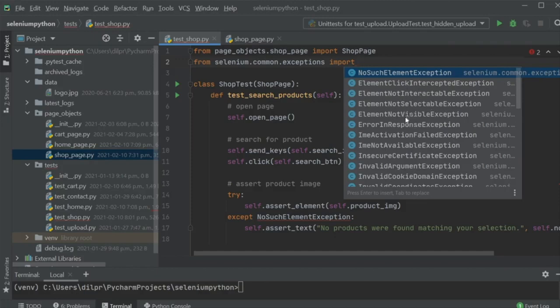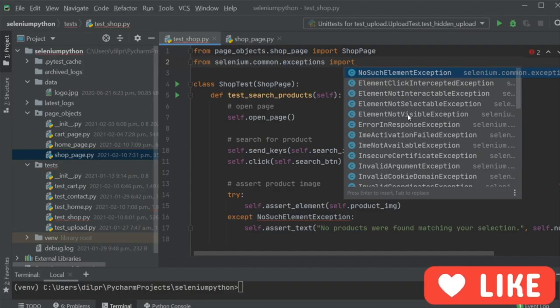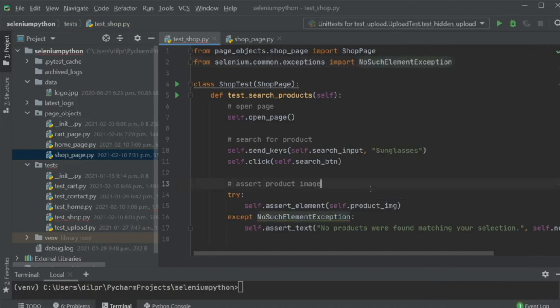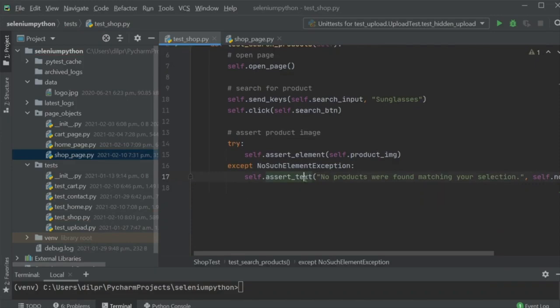If you're verifying whether something is visible on the screen or not, you might be dealing with some kind of opacity where it's reducing or increasing. You can work with the element not visible exception, and you can handle that particular use case as well. In my case, I am only working with the no such element exception, so I'm just going to import that. The moment I do that, my error just goes away. So that's pretty good.